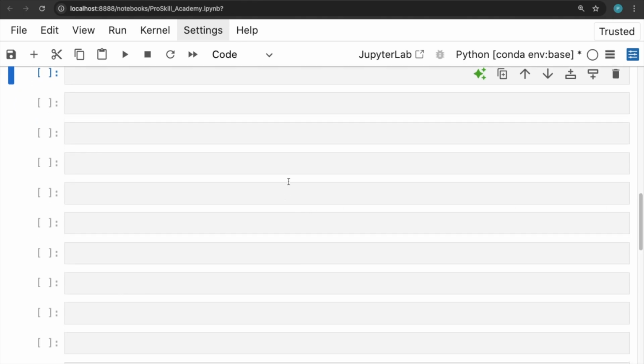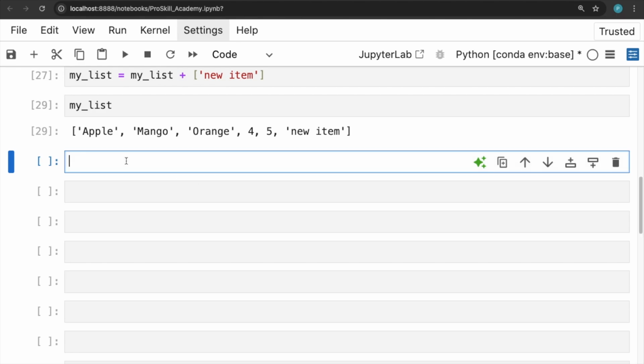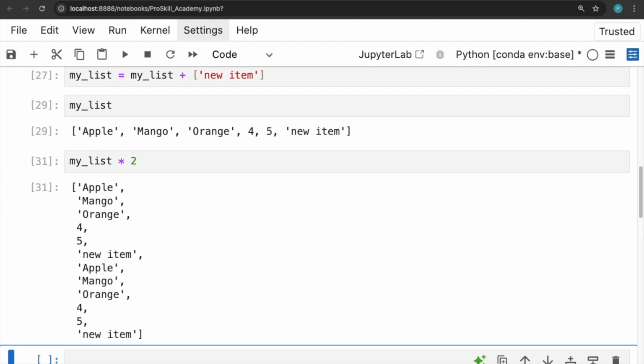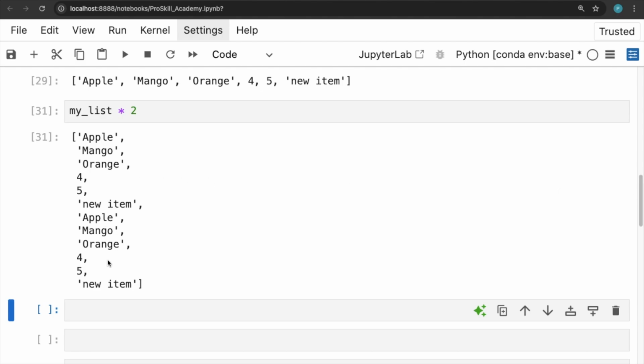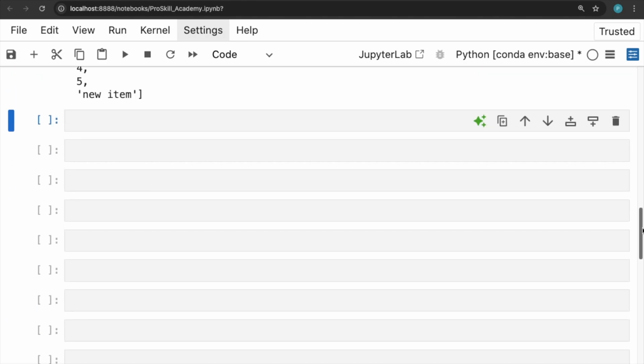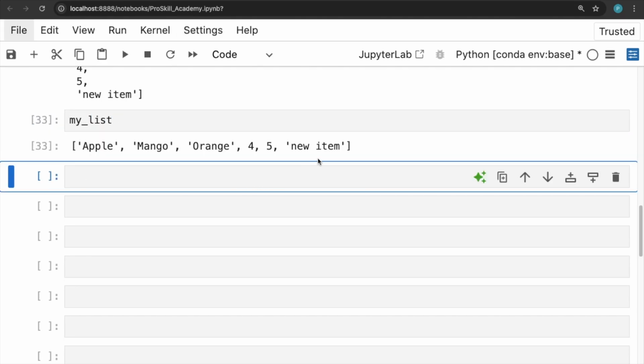We can also use the asterisk operator which we used in our strings to make the list double, or however many times we want. So for example, my list into 2. If I press enter, you will see that I have 2 occurrences of the same list. Again, this would not change the original list, so if I print the original list, it should give me the original values. Here you can see that there is no change.